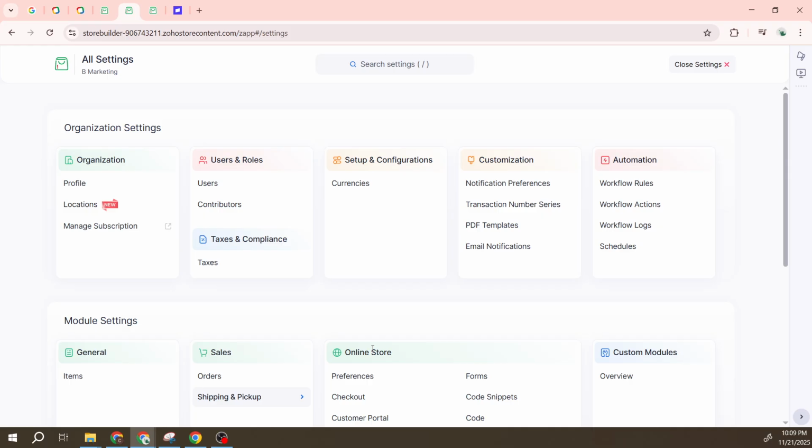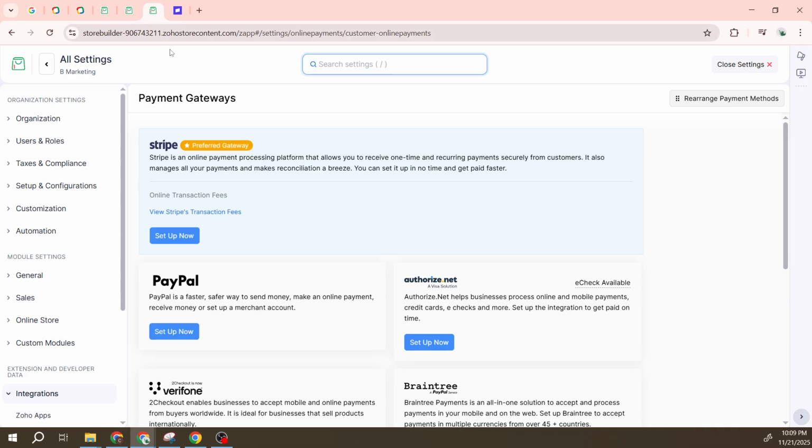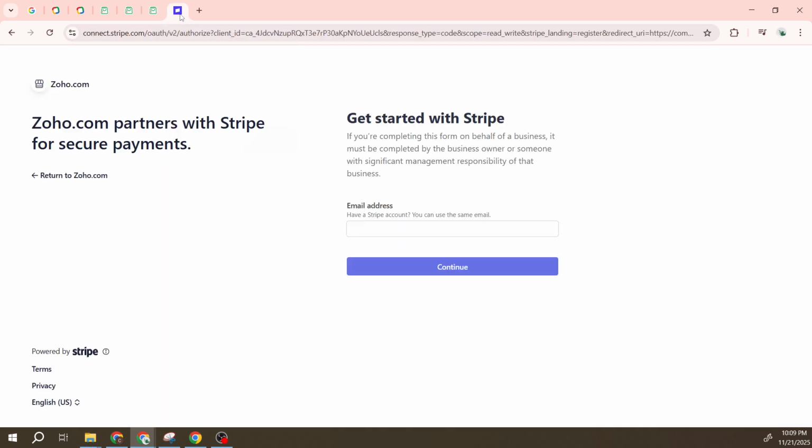On the Online Payments page, you'll see Zoho Payments listed as the preferred gateway. Click Set Up Now. Zoho Payments is designed to integrate smoothly with Zoho Commerce, reducing friction during onboarding and helping you get operational faster. If your region supports it, this can be the most straightforward route.